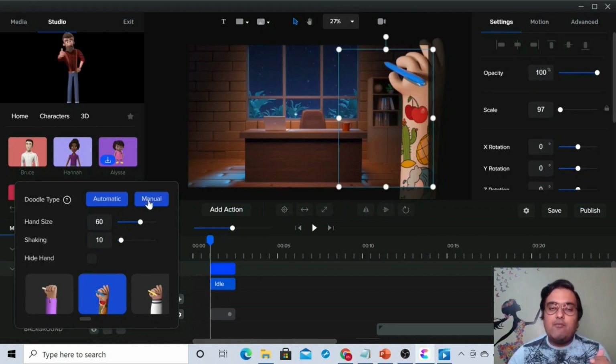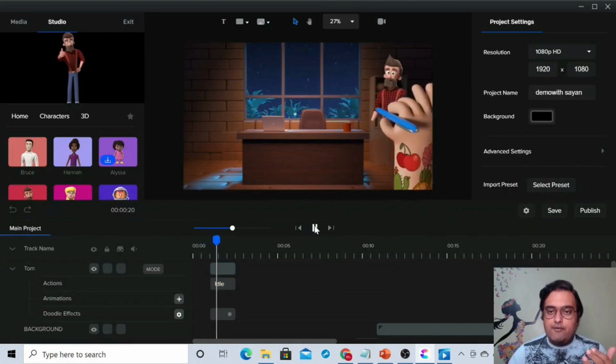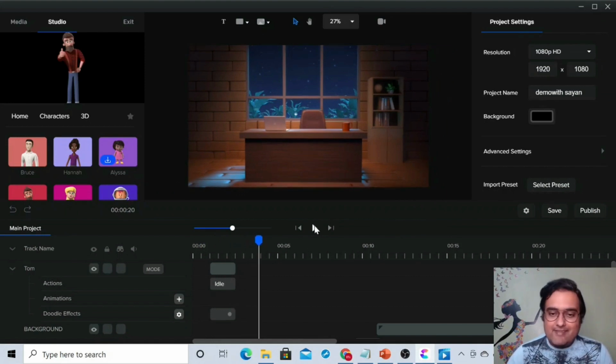You can go for manual one as well, but I have another tutorial where I go in deep into the doodle sketching module. But for now, let us assume that you're a beginner. So my suggestion is go for the automatic one because that makes things look a little better, right? So once that is added, let's take a preview to see how it looks. Amazing, right? So that's how it works.